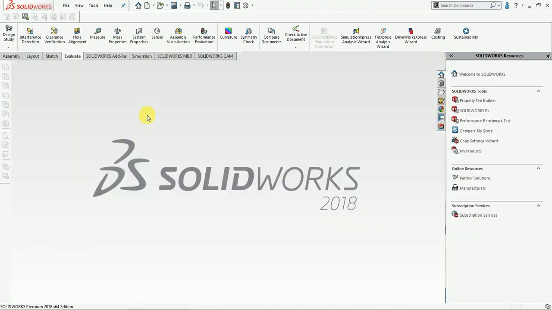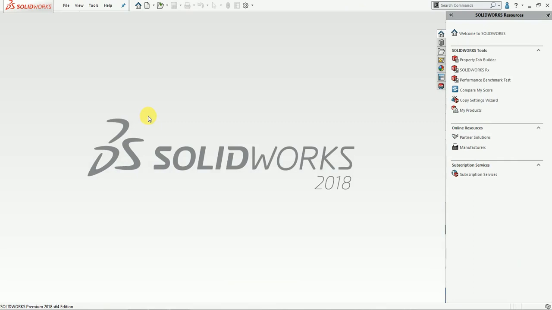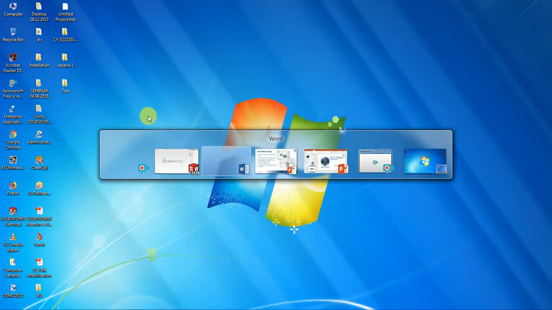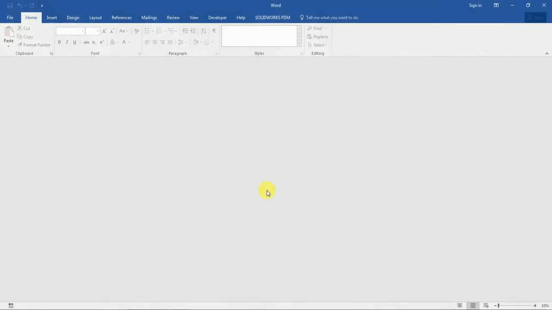So these are the most beneficial things for designers as well as R&D departments, and sheet metal fabricators will find SolidWorks more helpful.